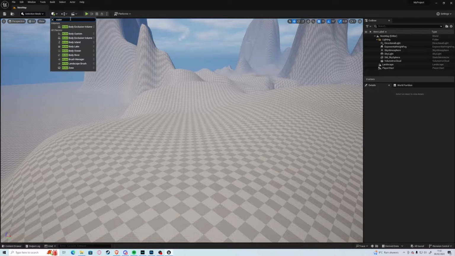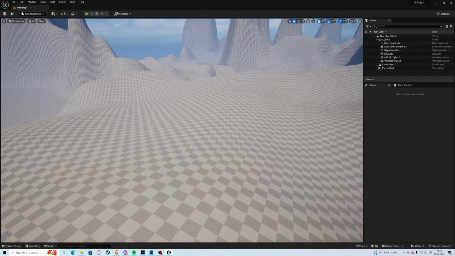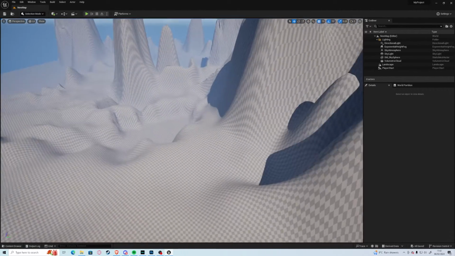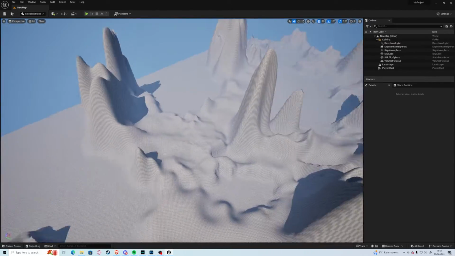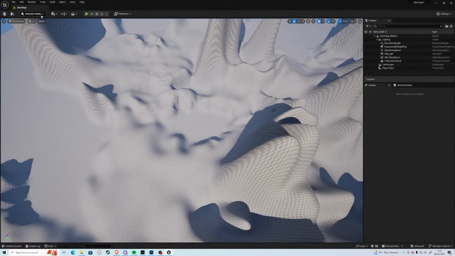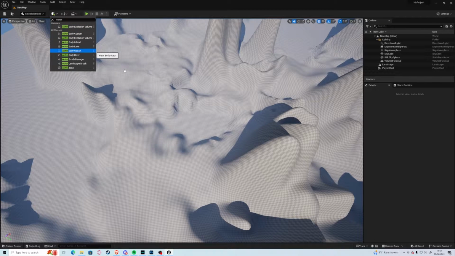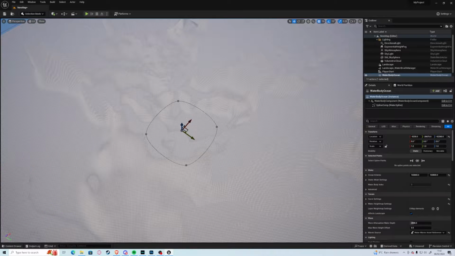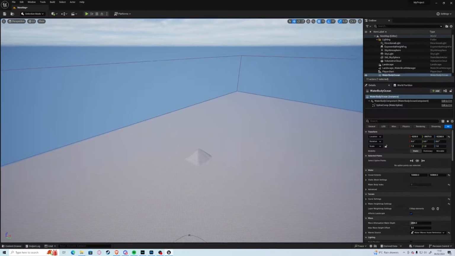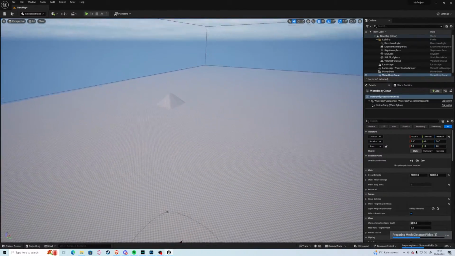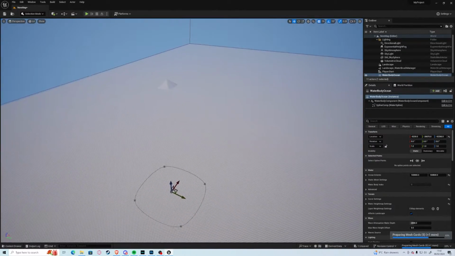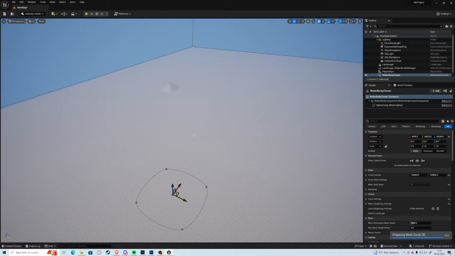if I type in water, you got all these different water bodies: river, ocean, lake, and so on and so on. So the first thing we're going to do is grab a water body, ocean, and you can see that what this does is it actually creates an ocean around this mesh.